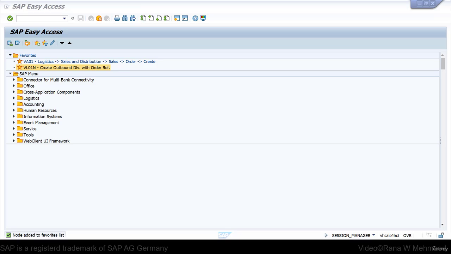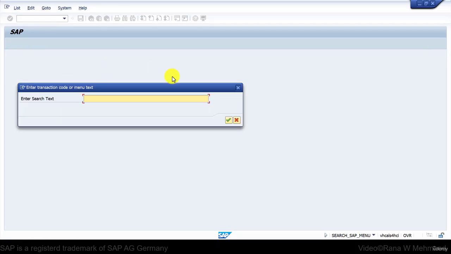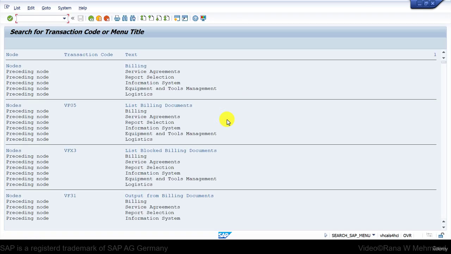Next, say you want to create a sales billing invoice document, but you do not know its transaction code or menu path. Then we can use the transaction code SEARCH_SAP_MENU and press enter, and we will have this pop-up window open where we will enter billing. After that, we will press enter to continue.